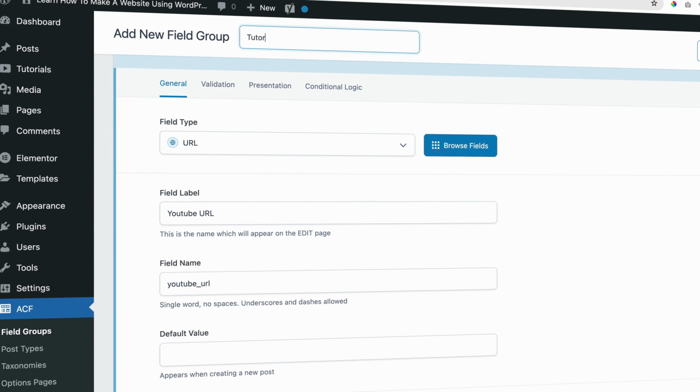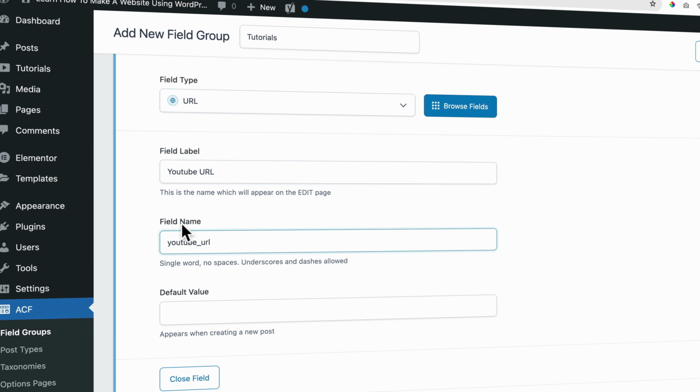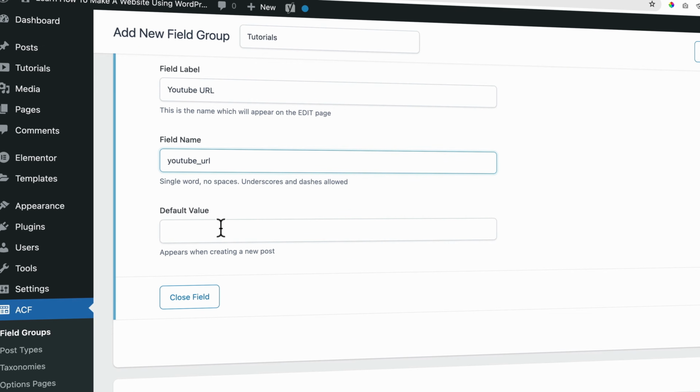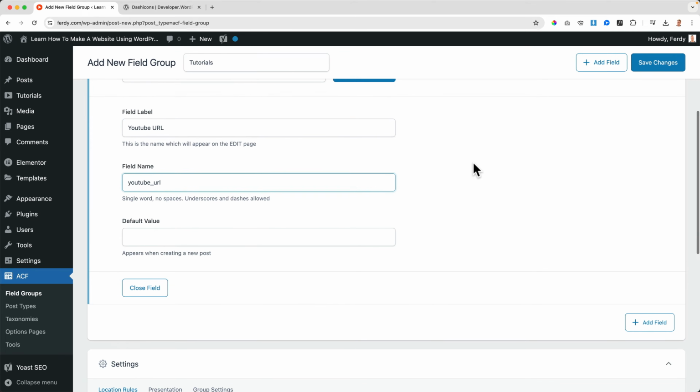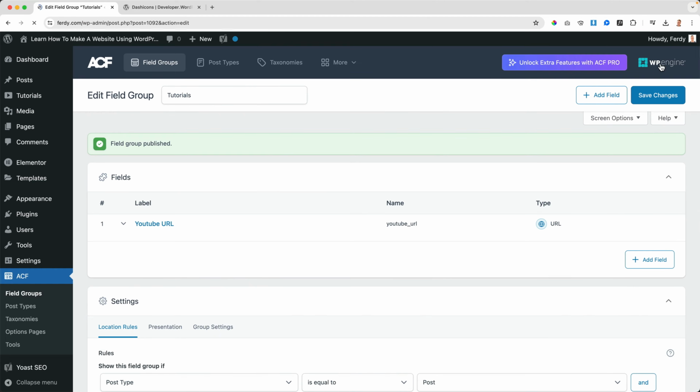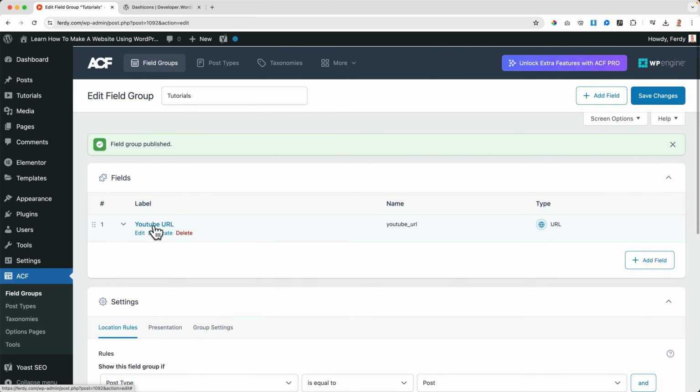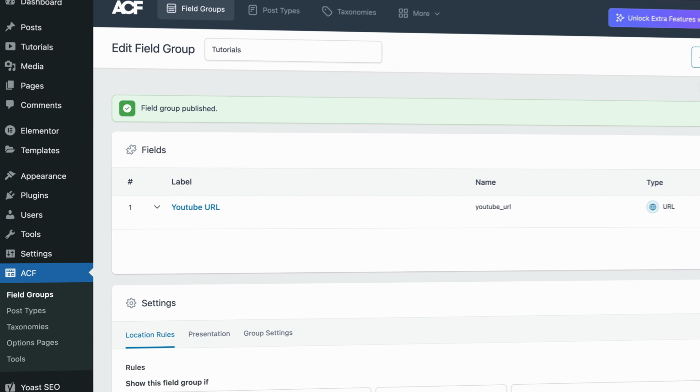Before I continue, I want to give this field group a name. Really simple, tutorials. Okay, automatically this is created. That's fine. The default value is nothing. So I can save the changes. And now I have one advanced custom field. I can add another one.